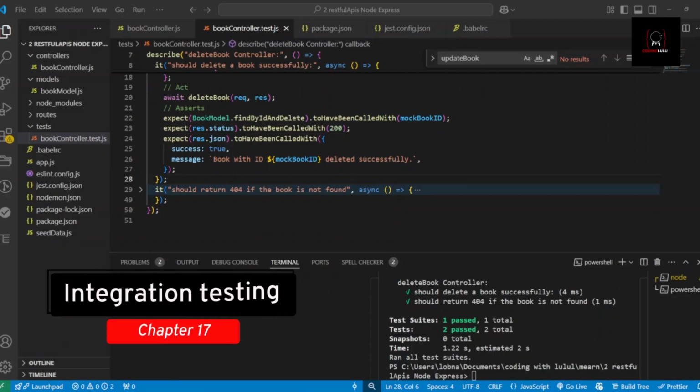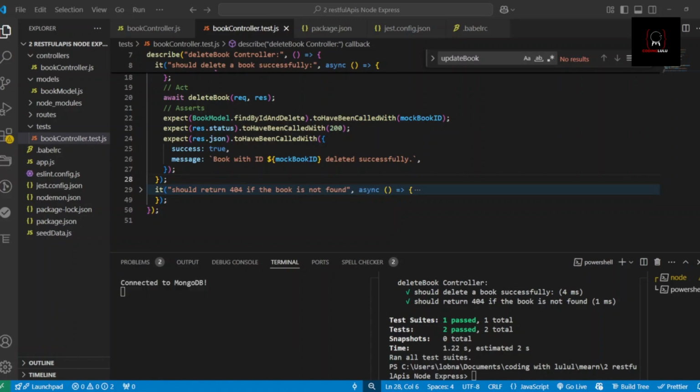Now we will step into the wonderful world of integration testing. It is like team building exercises for your code, making sure all the moving parts work together nicely. So if you have done unit testing before, this is like leveling up. So today we will write integration tests for our API endpoints. And don't worry, I'll keep it fun and break it down step by step. So let's roll up our sleeves and dive right into it.